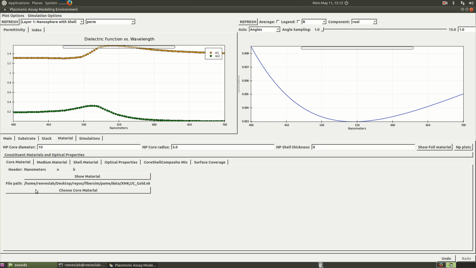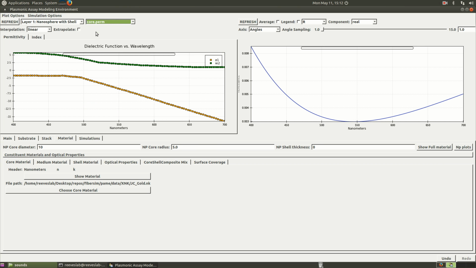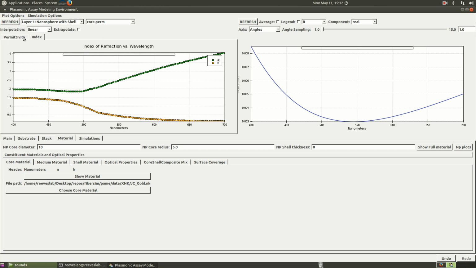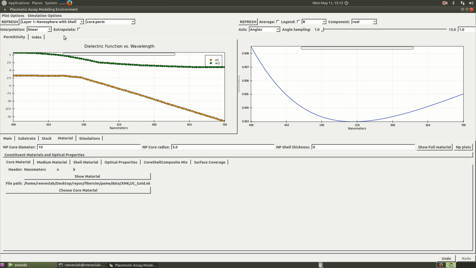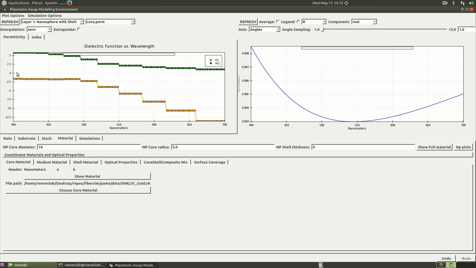The core material is the gold. So we're using a data set, Johnson and Christie, which is a very common experimental data set for gold. But we can use other values for gold. But before we do that, let's look at the core.permittivity plot. This is the permittivity, or the index of refraction, whichever way you like to think about it, of the gold. And we're interpolating using a linear fit on the Johnson and Christie data. No interpolation would show the actual data points from the experimental data.